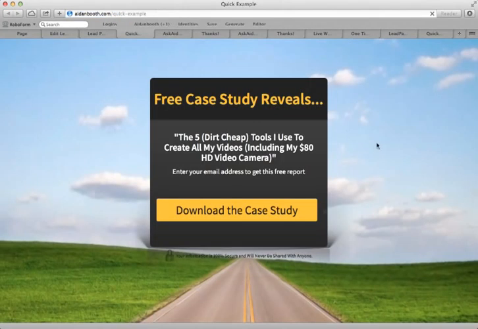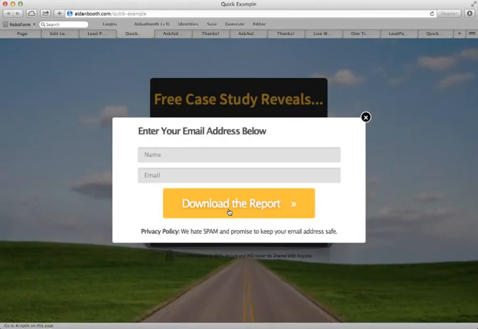Okay, so you can see the URL is aidanbooth.com/quick-example, and here you can see what the form looks like. Now, if I click on this button here, download the case study, another little box will pop up. That's exactly what we want it to do, where people can put in their name, their email, and so on. And remember, I can customize all of this when I'm actually setting up the page.